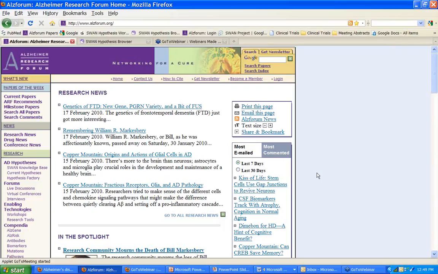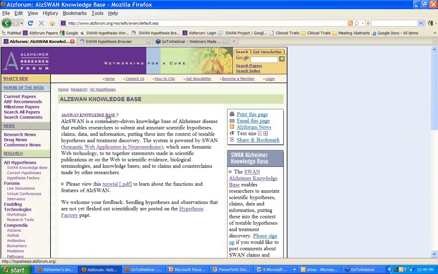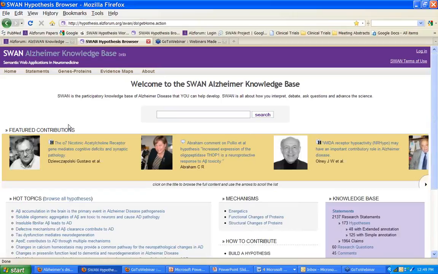Here's the homepage of AllsForum, a very familiar page to many of you. And on the left-hand navigation bar, you see under Research, AD Hypotheses, and directly below that, the SWAN Knowledge Base. You can get to the SWAN Knowledge Base by clicking on the AllSwan Knowledge Base bold title. That brings you to the AllSwan browser homepage, and the Genes and Proteins is on the horizontal navigation bar, which is present on every AllSwan page.